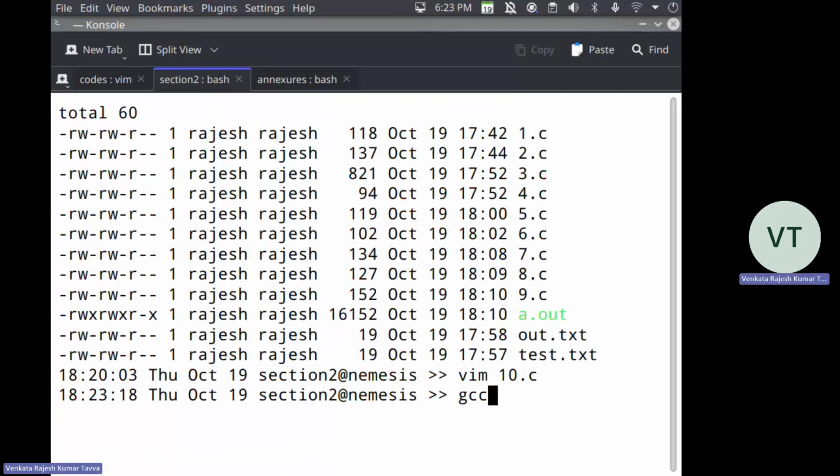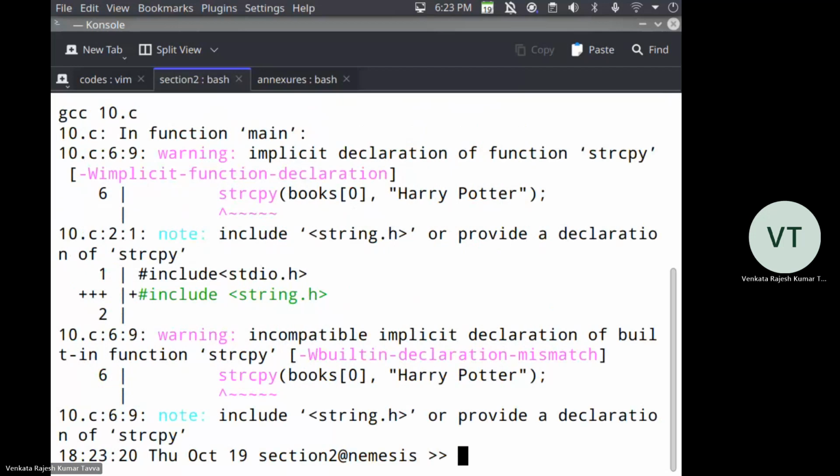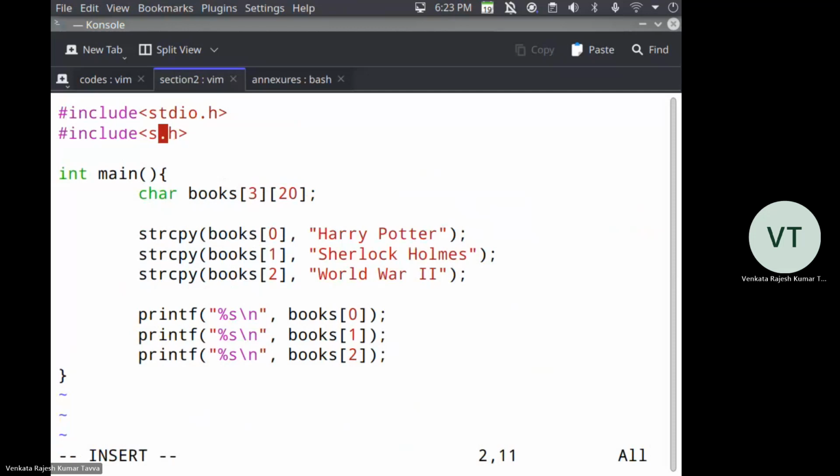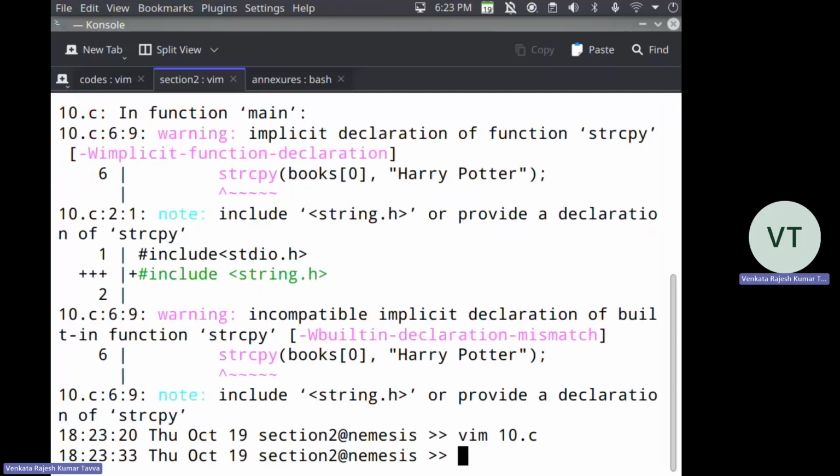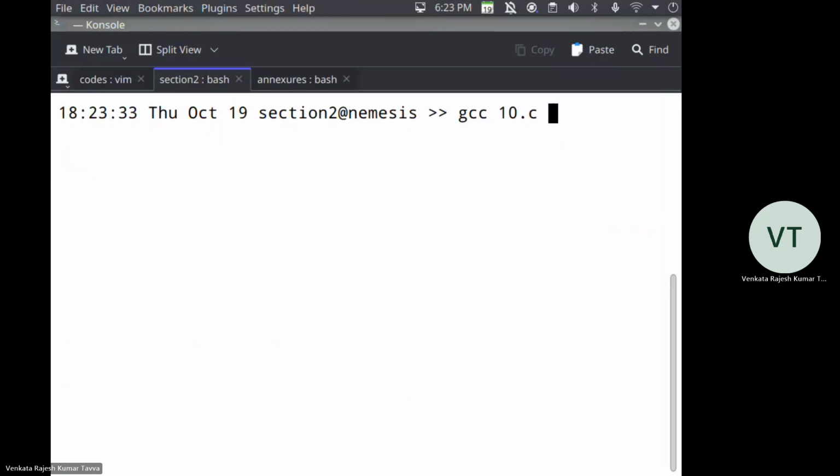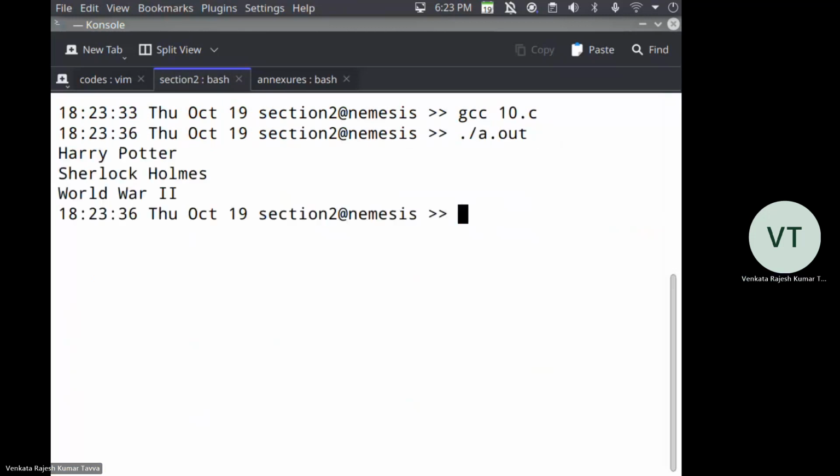All right. So let's see. We need to include string.h. To use these commands, string copy or whatever string commands, you need to include string.h. For character commands, you should include ctype.h. That's it. All the 3 names are printed.